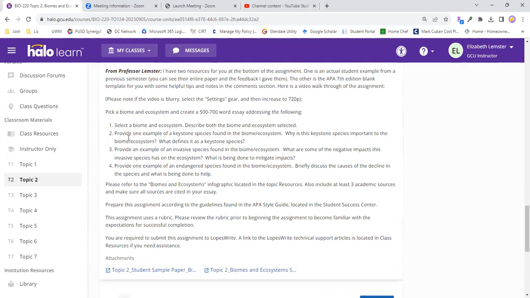The next thing that you're going to do is talk about a keystone species. So you're going to do research and provide an example of a keystone species that's found within your biome or ecosystem. And then you're going to talk about why the keystone species is important to the biome and ecosystem. What defines it as a keystone species? These two questions kind of tie into each other, because why this organism is defined as a keystone species is the reason why it's important to the biome or ecosystem.